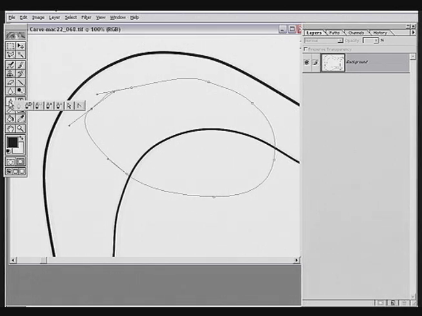Within this same palette, and again, these are going to look different in newer versions of Photoshop, but you'll be able to find them pretty easily. We have the add and subtract point tools, we have the convert points, and we have the direct select tool, which lets us come in and grab a particular point.